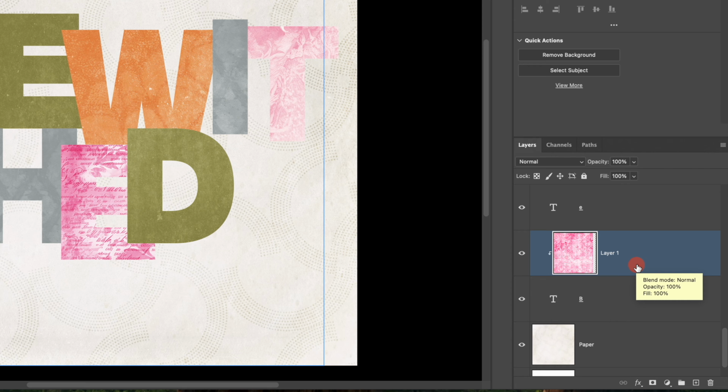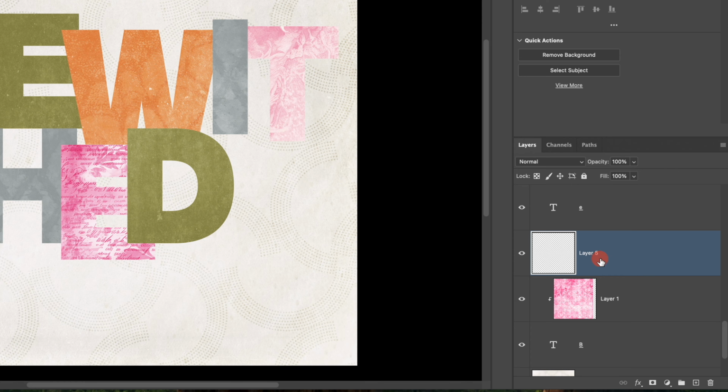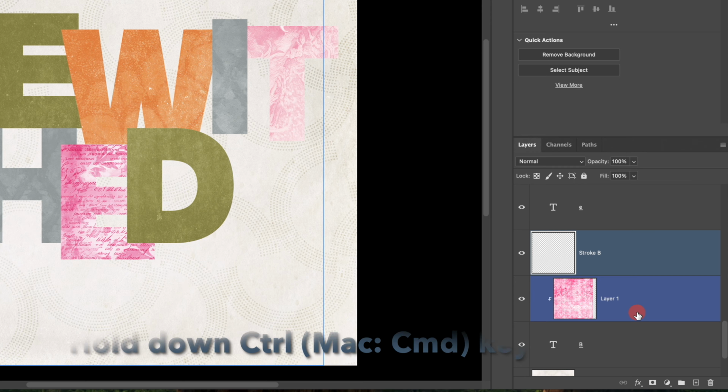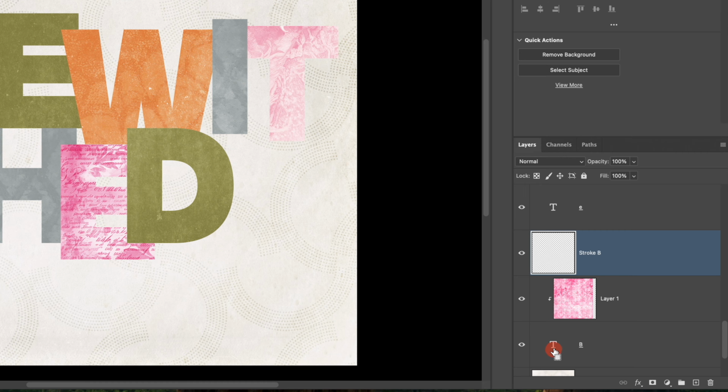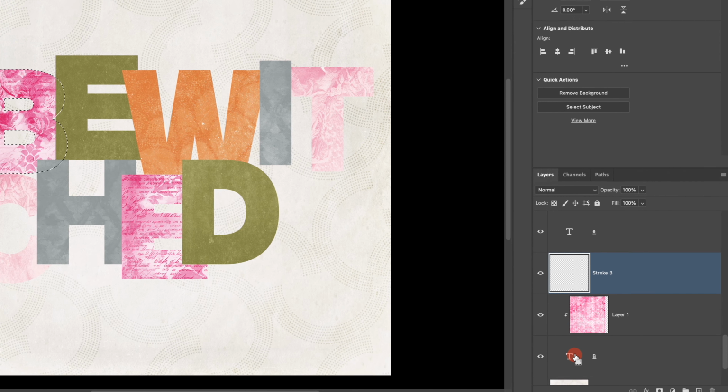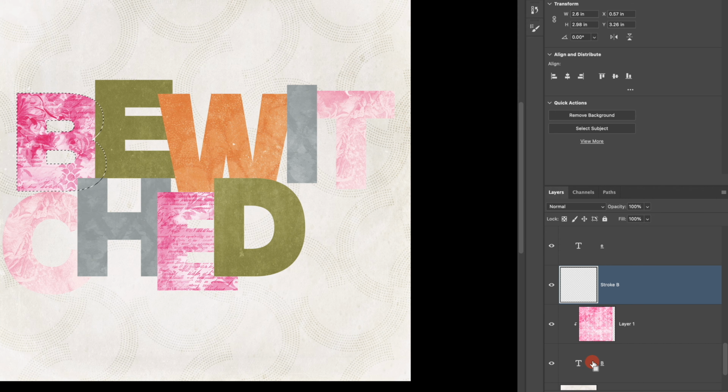Since we want the stroke on top of the pattern paper layer, click on the pattern paper layer and then click the Create a New Layer icon at the bottom of the Layers panel. Rename this layer Stroke B. Next, hold down Ctrl, Mac Command, and click the thumbnail of the letter B to create a selection. Make sure the Stroke B layer is active by clicking it.